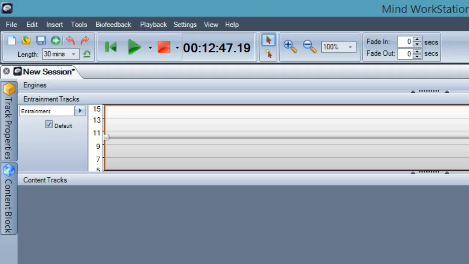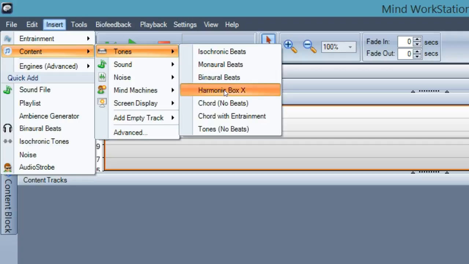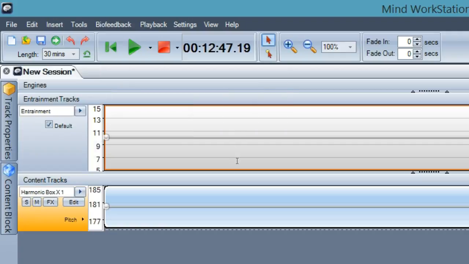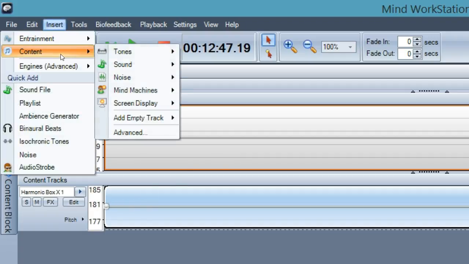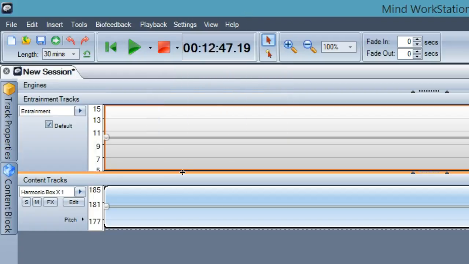In this video, we're going to talk about the tone type Harmonic Box X. Now, the Harmonic Box X is the most advanced of the tone types, and it has a certain structure to it that is stacked monaural beats across two channels, and I'll show you the structure of those, but I've just inserted one using the tools under Content Tones. Harmonic Box X, and Mine Workstation fortunately calculates this for you automatically. Let's just take a listen to it.